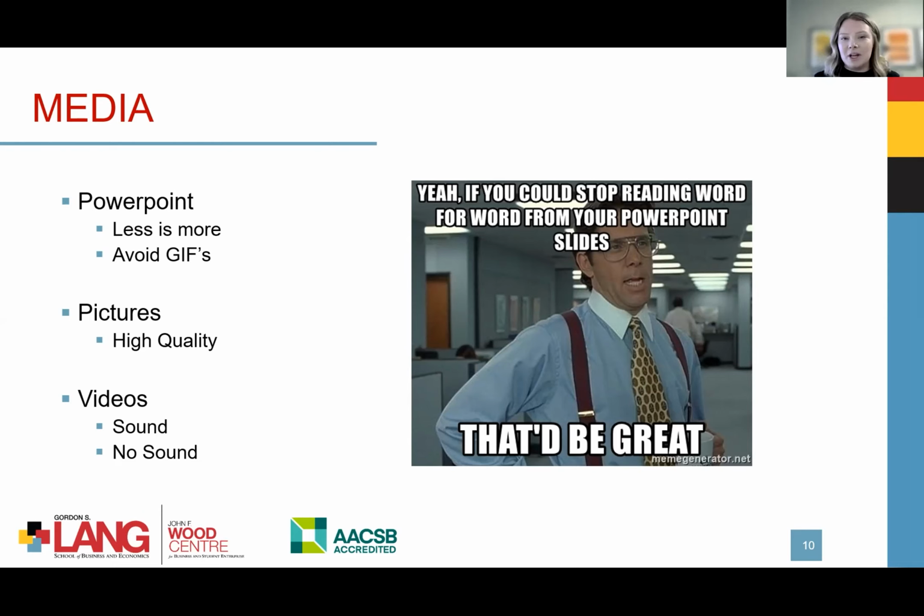But when you are including a PowerPoint, please limit the amount of text, because if you're speaking and I had everything that I'm about to say on the screen, you would be reading and not listening to anything that I'm saying. So make sure that you're reducing the text. Less is always more, and just keep it nice and simple.